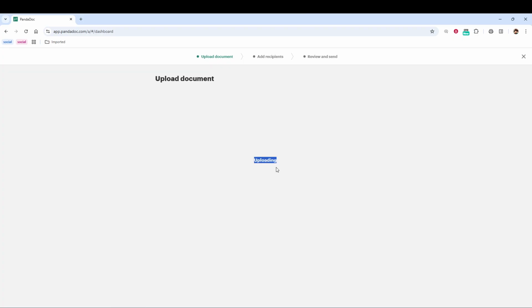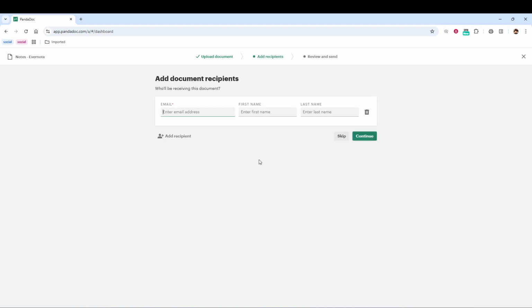Next, you'll need to add the people who will be signing or receiving this document. Look for the section labeled Add Recipients. Here, you'll enter the email addresses of your signers. Take a second to double-check the spelling of each email so your document doesn't bounce or end up in the wrong inbox. When you're done adding your recipients, click Continue to move forward.